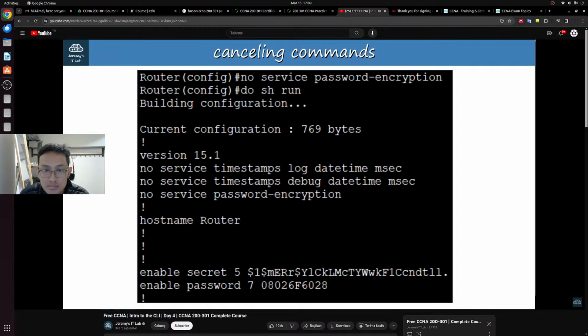Now I want to show you one more thing in the CLI before we move on to the quiz for today's video. That is, how you cancel or delete a command that you entered. That is done by typing no in front of the command. For example, if I type no in front of the service password encryption command, future passwords will no longer be encrypted. However, as you can see here, passwords which are already encrypted will not be decrypted by disabling service password encryption. If I enter a new password, however, it will be in clear text.